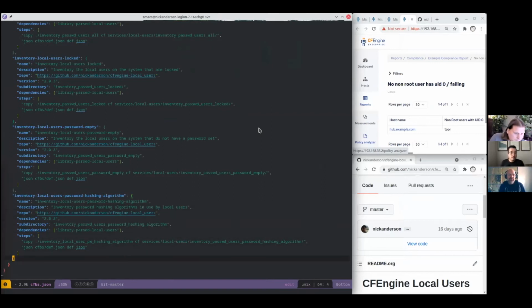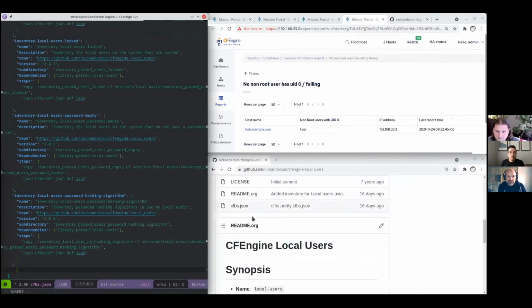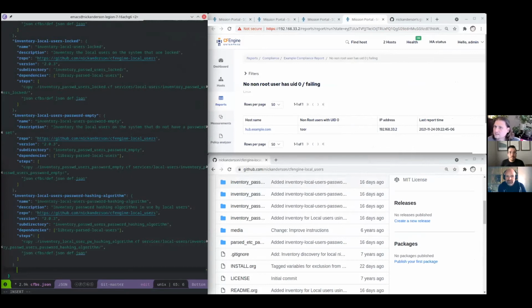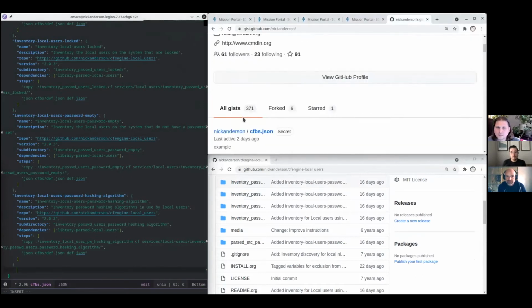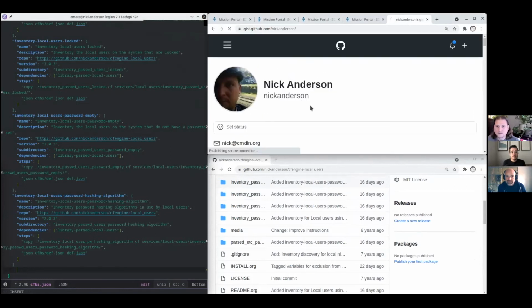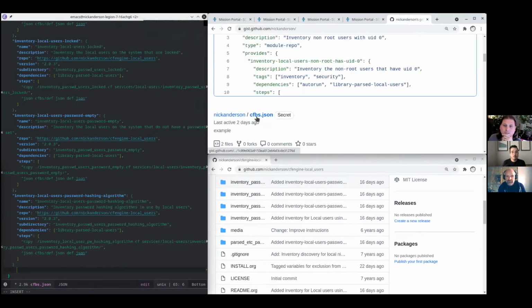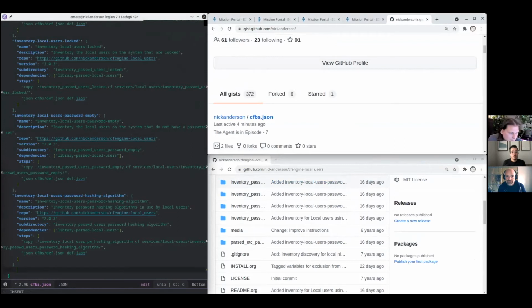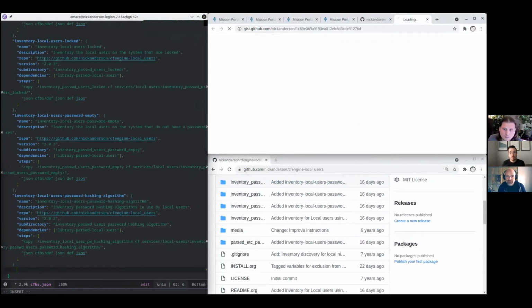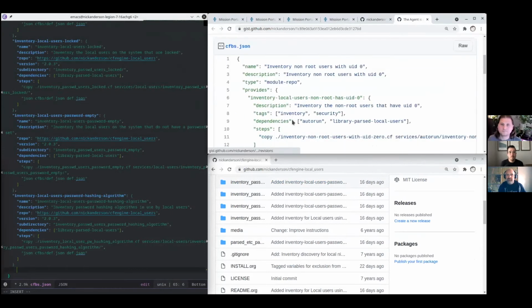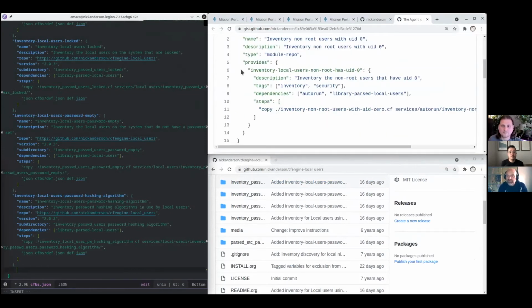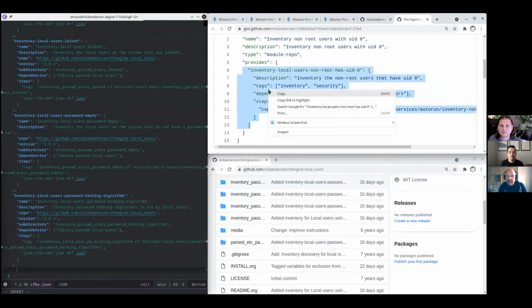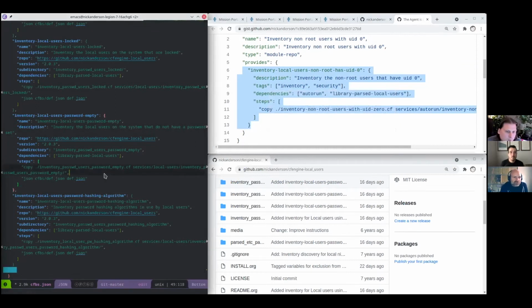So let's see here. This back and forth. I thought, here's my gists. Where is this? Is this it? Ah, here we go. Okay, so I'm gonna have this part, inventory local users.